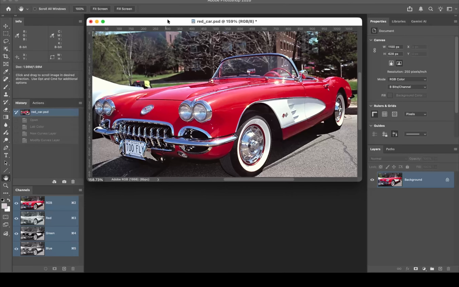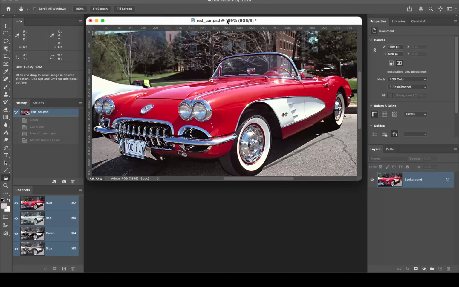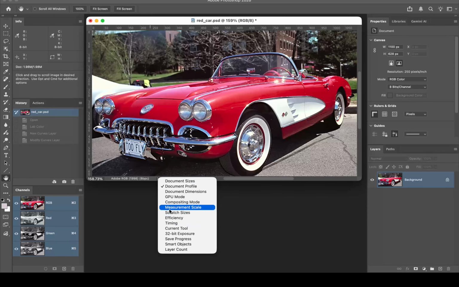To do what I did, the first thing is you'll notice at the very top you get the title of the car, and in parentheses it says RGB/8. That tells me that this is an RGB image in 8-bit. In the bottom of your window, if you click on the readout at the very lower left-hand part, there are different things you can display. I want you to change that from document size, which is the default, to document profile.